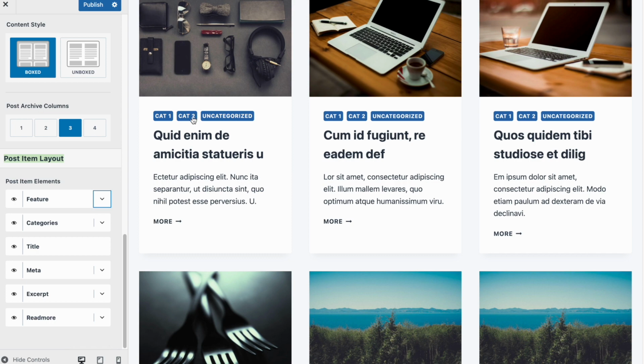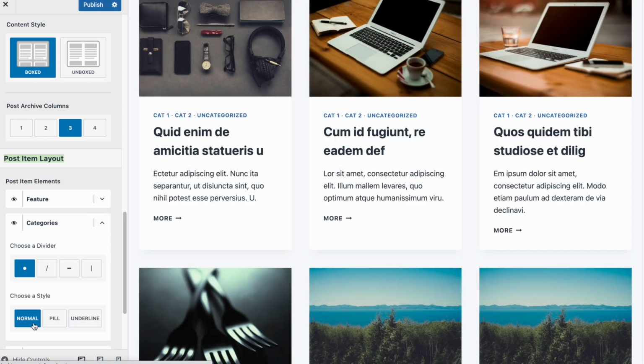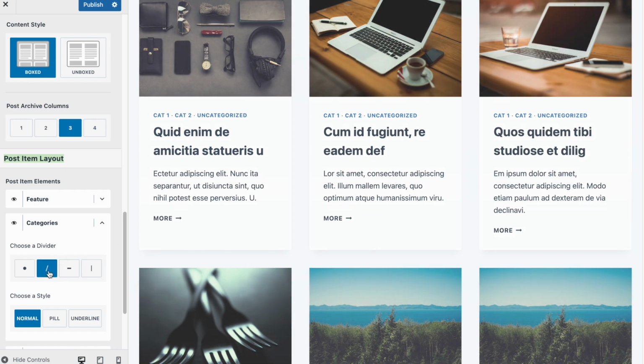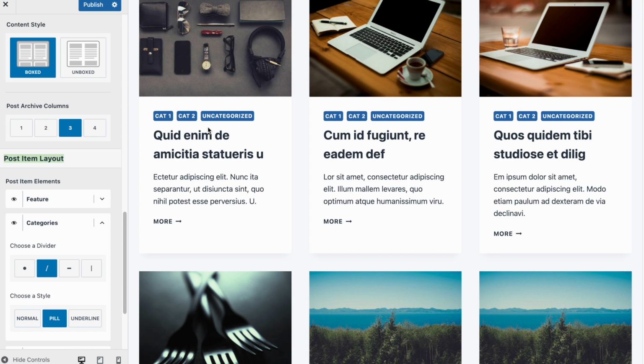Categories, these are the ones you see on top here. You can change the look. This is by default normal as the default one, and you can change the divider if you want to. And I changed it to the pill layout.